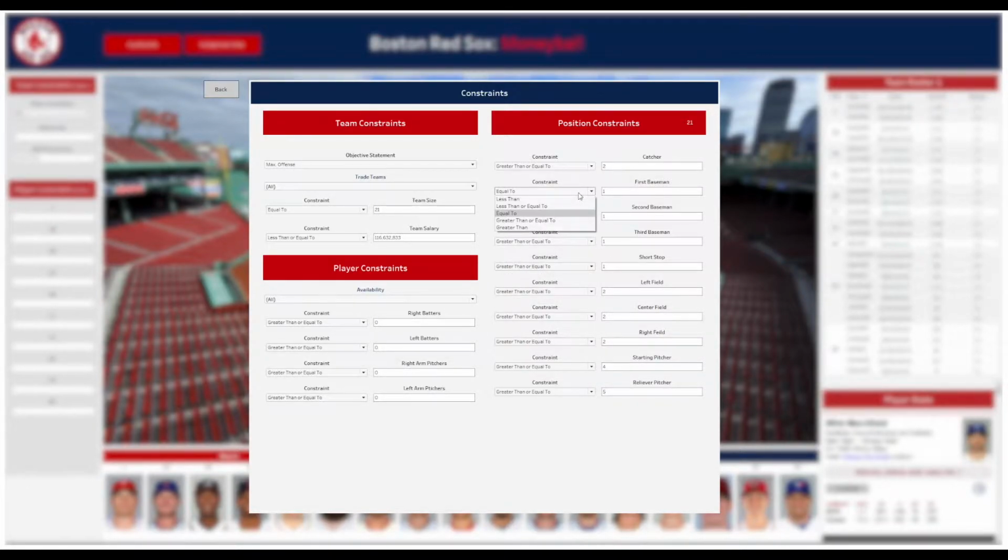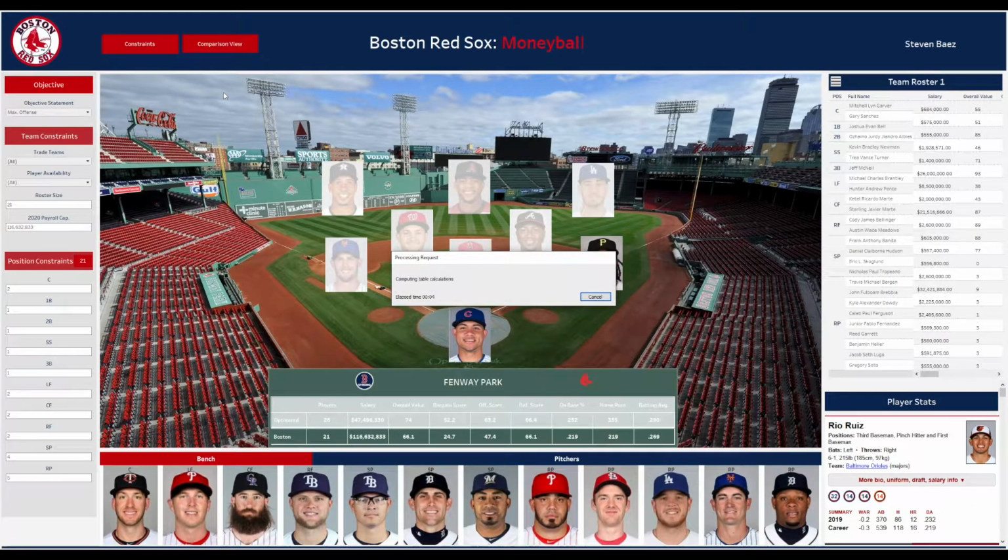In this example, we're going to set both our first baseman and shortstop greater than or equal to 1. By clicking back, we will be navigated back to the original dashboard, which will execute the model. We can see here that the model is currently assessing each position to determine which player meets the model constraints, as well as which player should be a starter, which are those players indicated on the field.